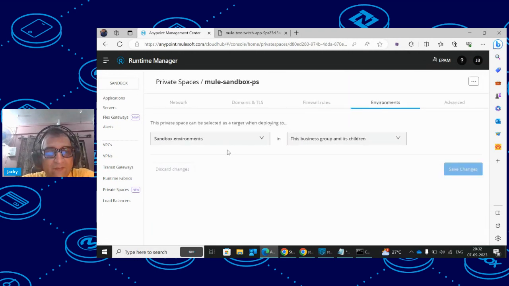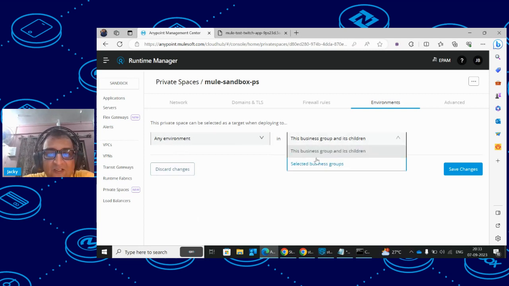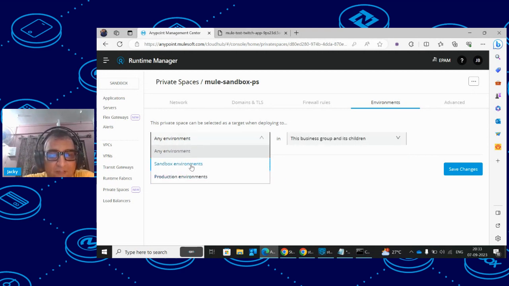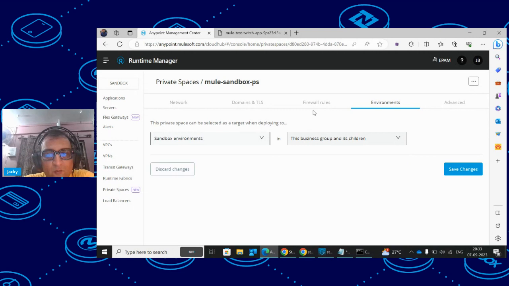Then come to environment. Generally I suggest always creating a separate private space for your production environment and the non-production environment. Here you can say any environment, so you can map your private space with all the environments. When you say any environment, you can select the business group, or all the business groups. But I suggest just creating a separate private space for production and non-production. Right now by default I have a sandbox environment in a business group.